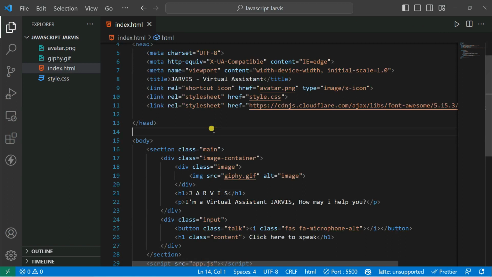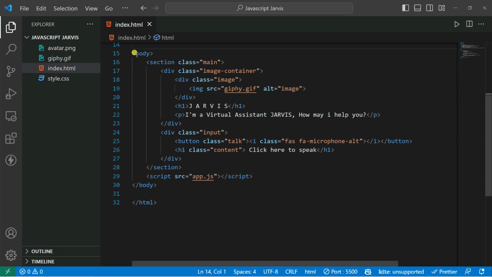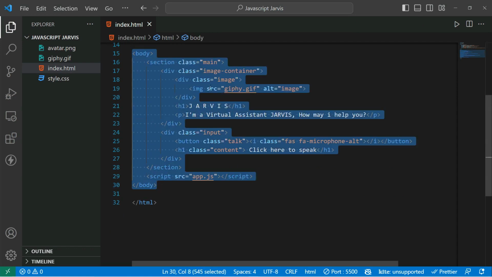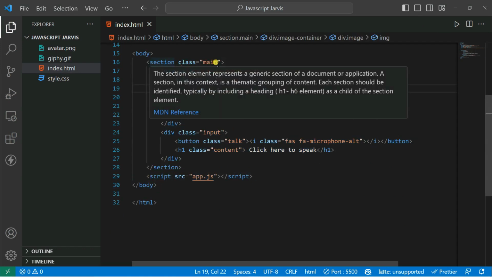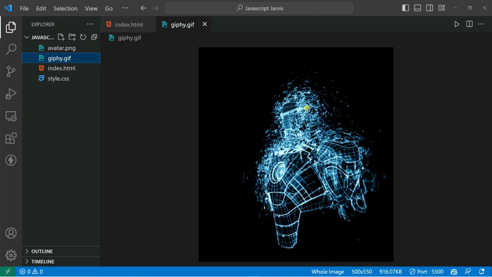So what is actually happening inside this code? This is the boilerplate code for the index.html. This is the main part, and inside it we're going to create a section of main. We're going to give one div for the image container, where we load our GIF image. We create one div of images, the giphy.gif. This is the GIF image, you can see it here.